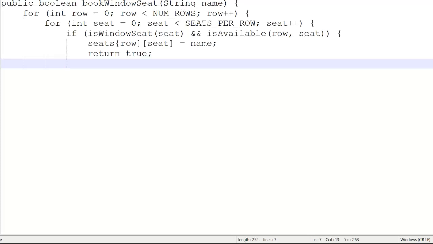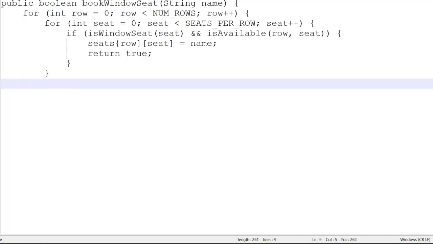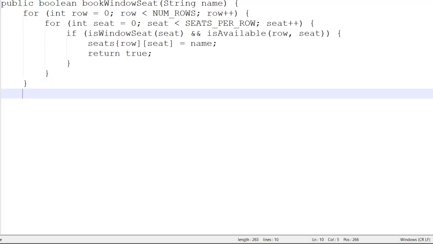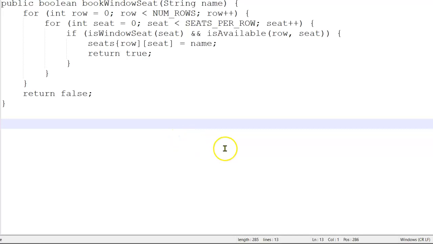So close that. We'll close that. We'll close that. If we get all the way through that and we haven't returned true, then we're going to have to return false. Okay. So that's book window seat.